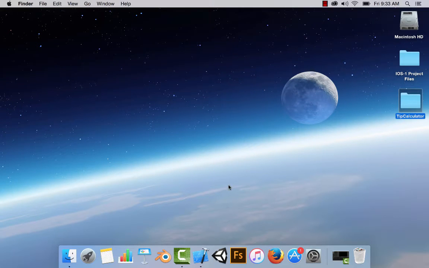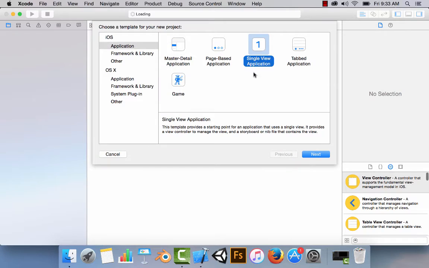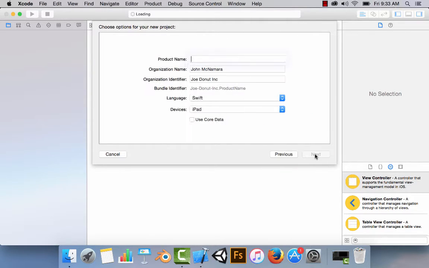Alright, so moving on. First thing we need to do obviously is open up Xcode, and you want to create a new Xcode project, and you want a single view application. And I'm going to name it Tip Calculator. And you want to set this for iPhone.